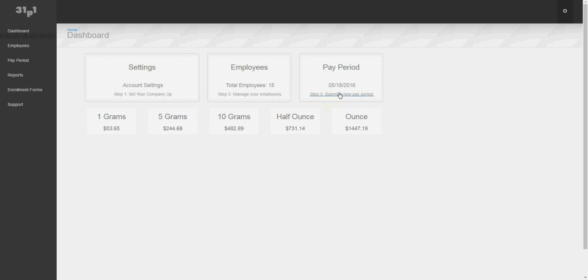and the pay period is step 3. You've got your account settings in now. You've got your employees set up, and you can manage them at any time with changes that need to be made or additions with new employees or subtractions employees have left. And then you can go to step 3, which is submit a new pay period. I'm going to click on that.